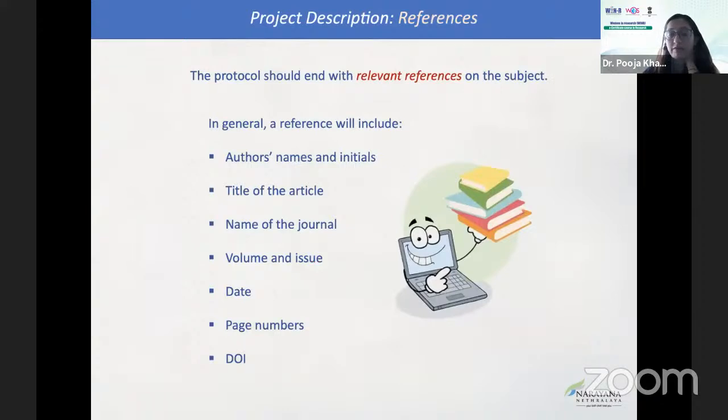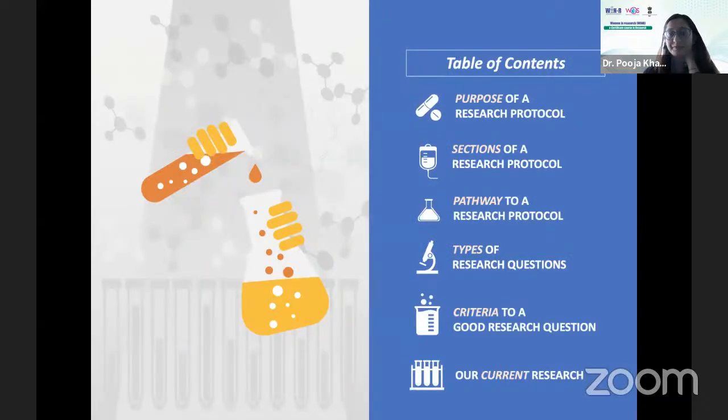And you need to have a literature search. I'm sure Dr. Nisha has covered this last time. You need to add the relevant references on your subject of the research as well. And how do you quote a reference? It's readily available on PubMed, but if not, this is the sequence of how you mention a relevant reference in the research protocol as well.